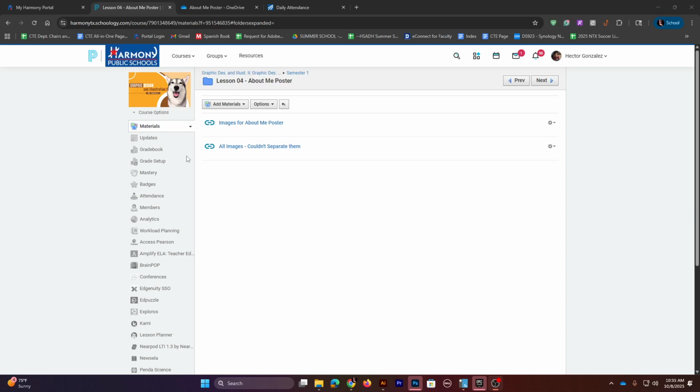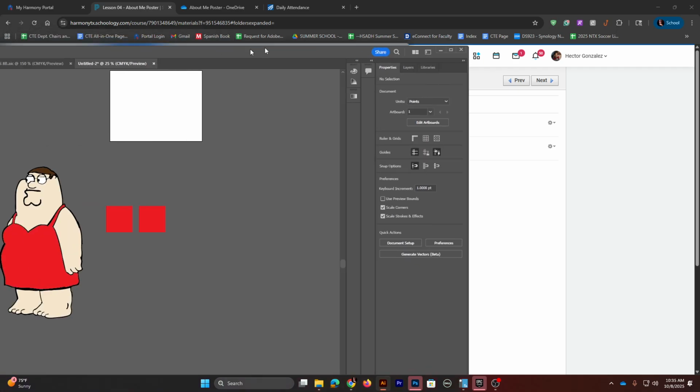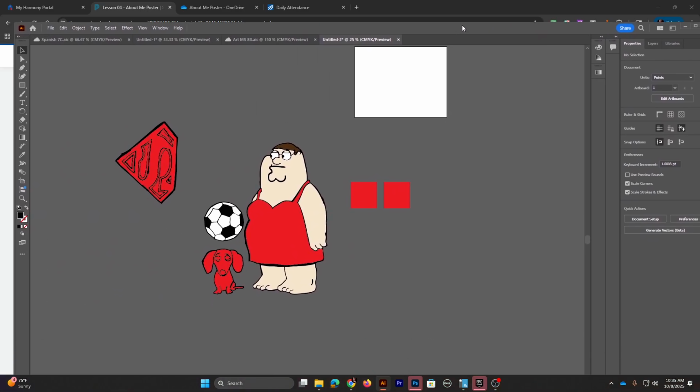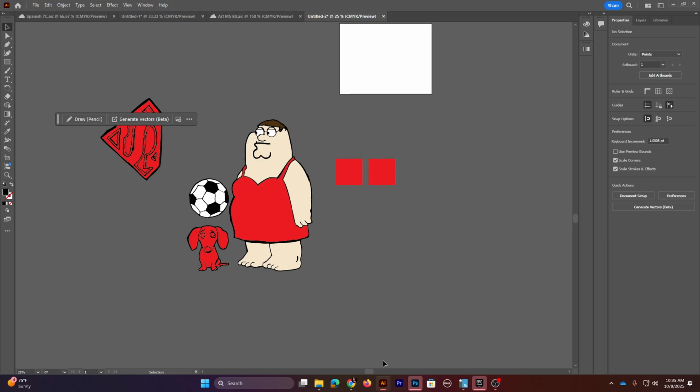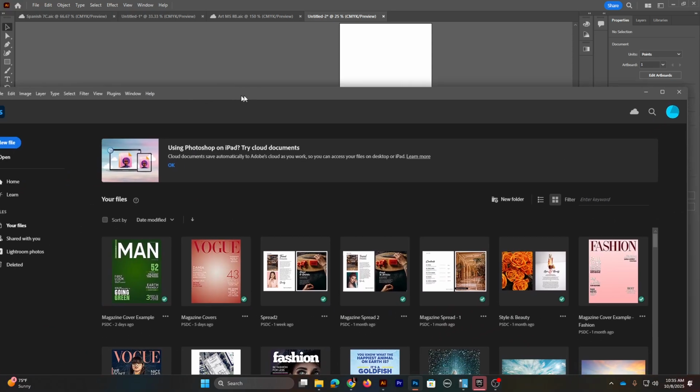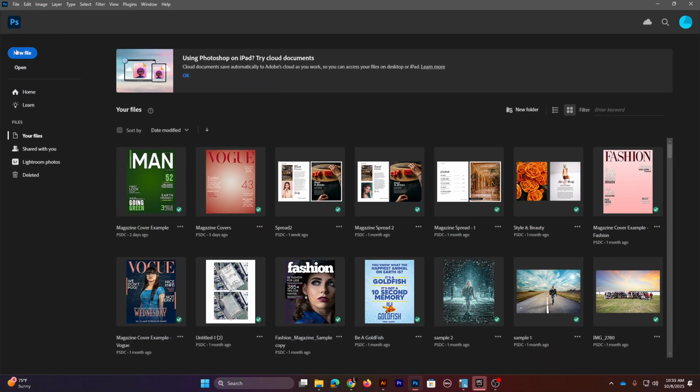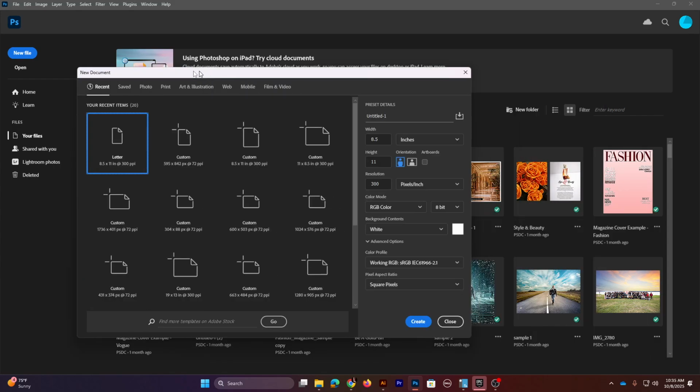What's going on, everyone? Today I'm going to be showing you how to work in Photoshop with the rest of your project. So you're going to need to have Adobe Illustrator and Adobe Photoshop opened as well. So first things first, we're going to go to new project here and we're going to do letter size.